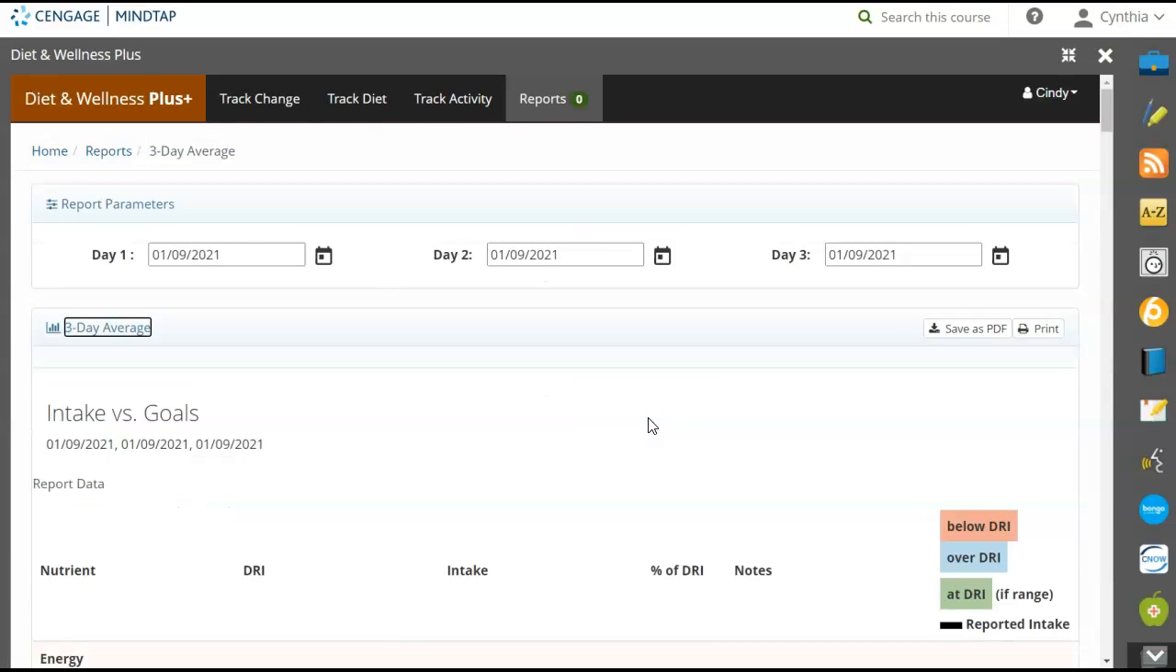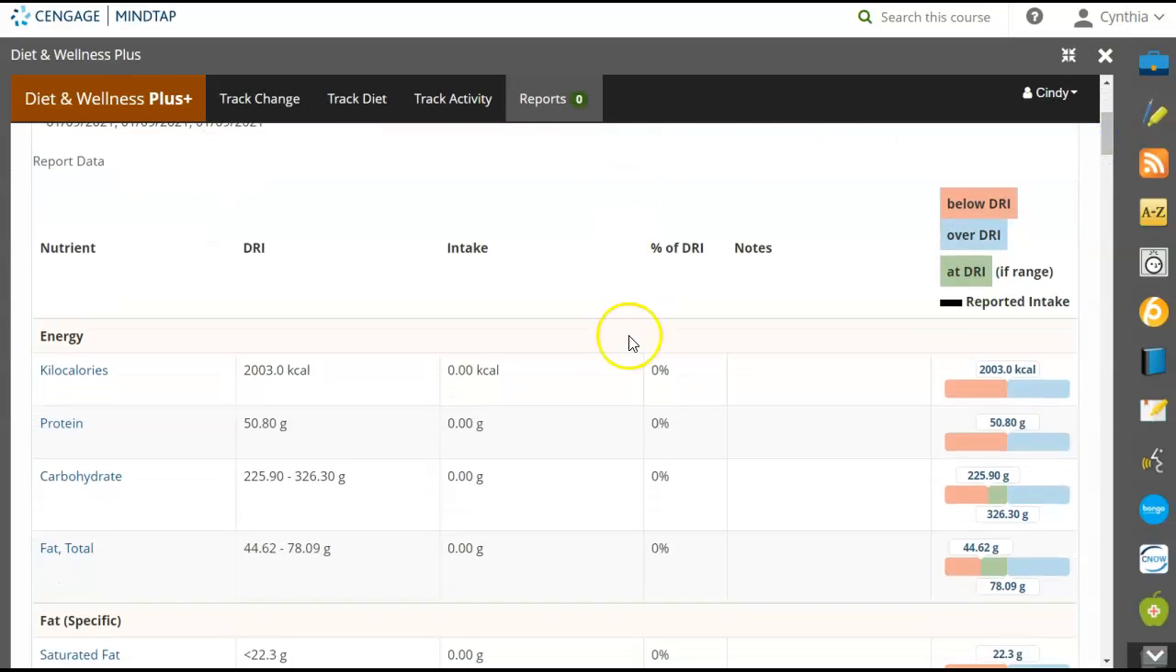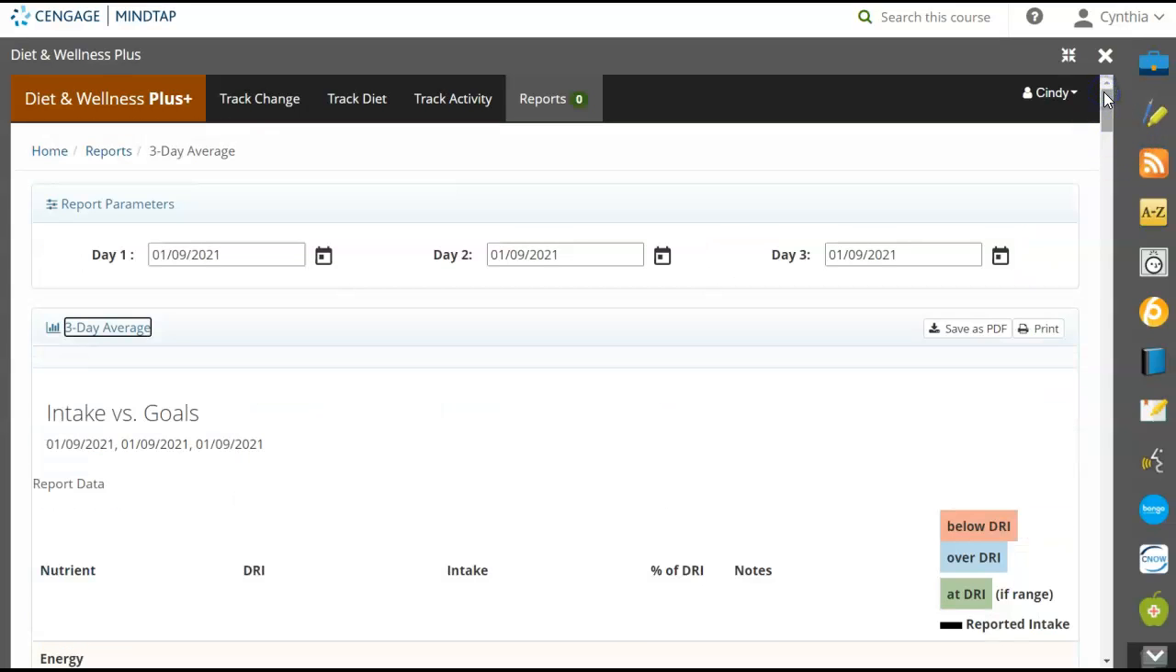And when you first get here, you're going to notice a couple of things. If you're looking carefully, there's some days up here. And if you start to scroll down, you're going to see a whole bunch of zeros. That's because when you first open up any report, the data default to the day you opened it. So today is January 9th. So it's looking at day one. My day 1 is today. My day 2 is today. My day 3 is today. I haven't entered any food for today, so all my numbers are zeros.